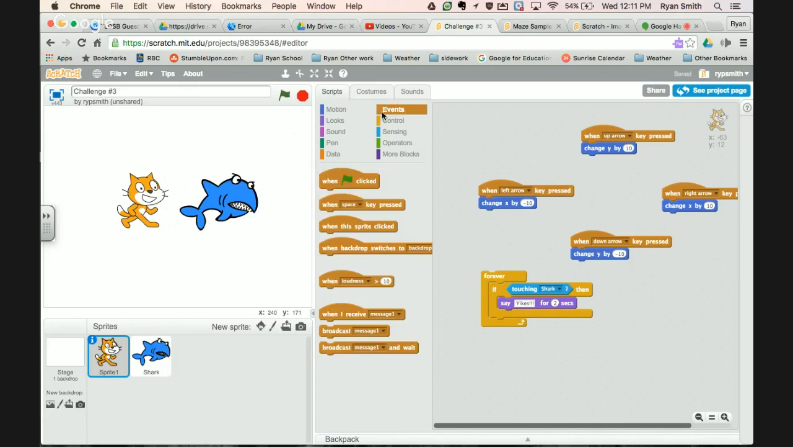So what we're going to do is bring in an event, and this will be when the flag is clicked, forever look to see if the cat is touching the shark, then. So I'd like you to go ahead and test that out.